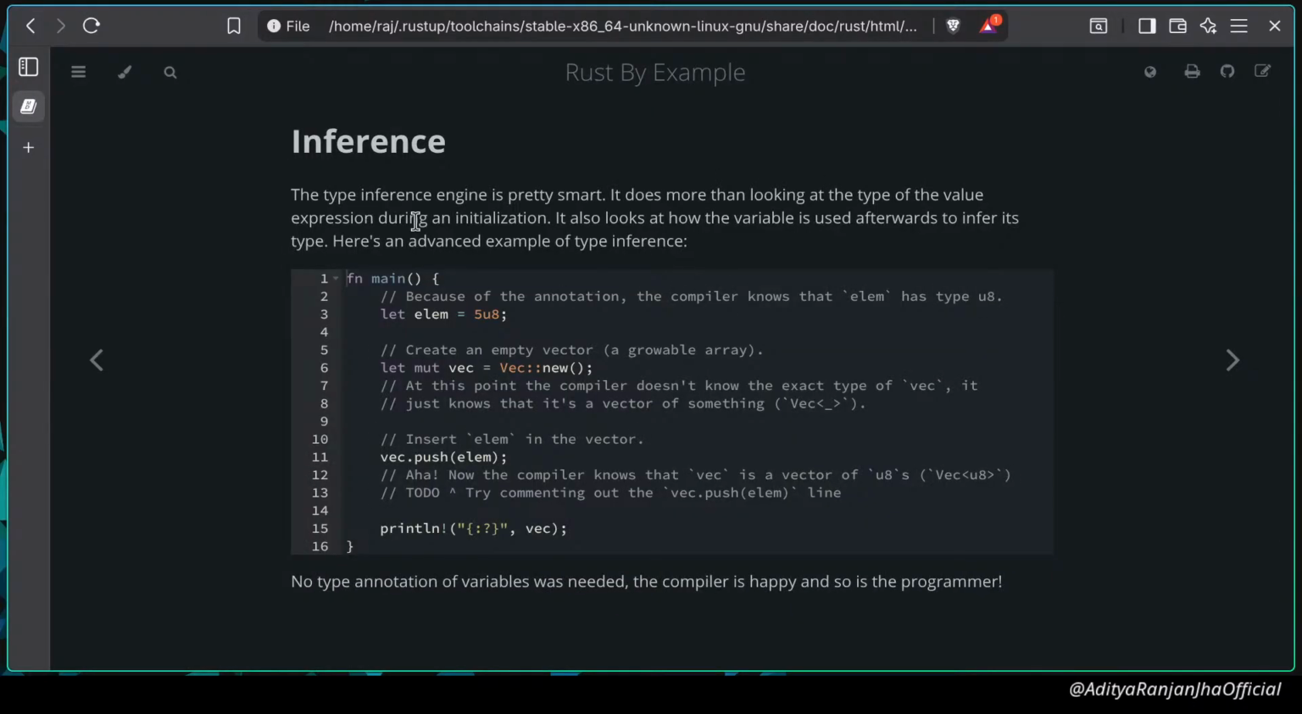Now, type inference. The type inference engine is pretty smart. It does more than look at the type of the value expression during initialization. It also looks at how the variable is used afterwards to infer its type. So here is an advanced example of type inference.